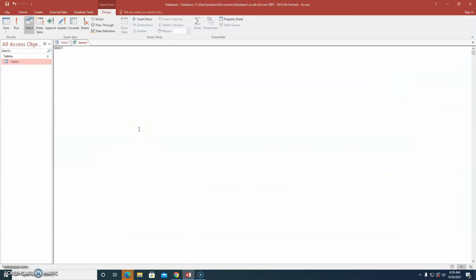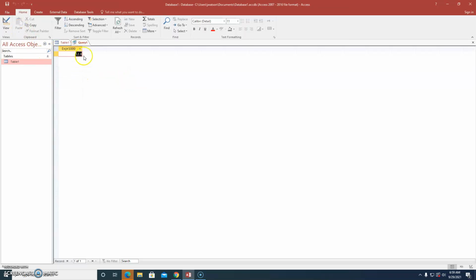Select the sum of the GPA from table 1. That's the end of my query. We're going to sum the GPA. Let's run that and see if it works. Yes, that worked.